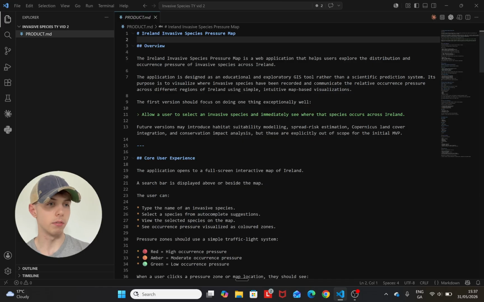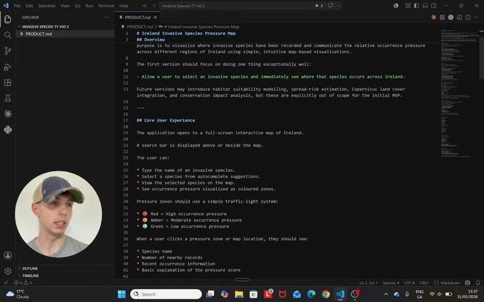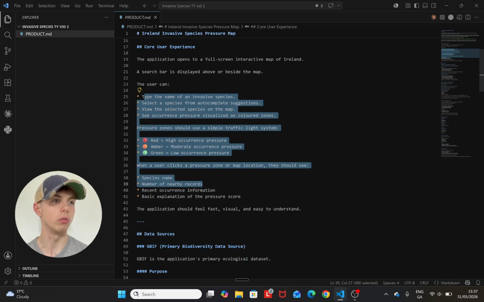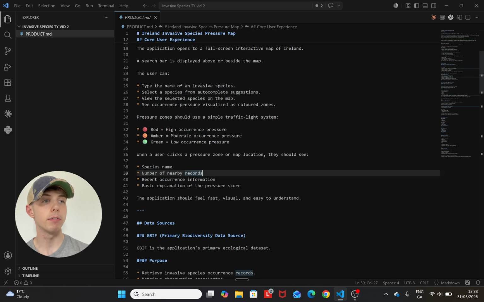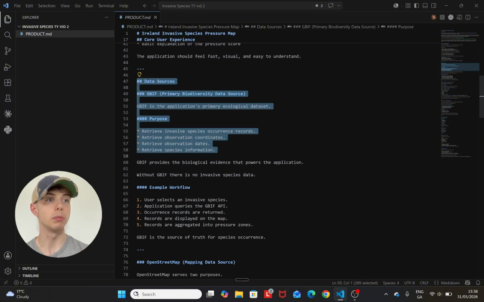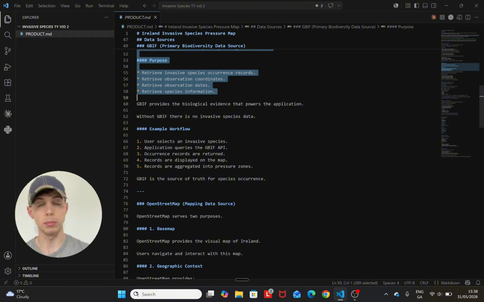As you can see very simply here, red is going to be the highest occurrence zones or the highest pressure zones. Amber is going to be the intermediate occurrence zones, and green is going to be the lower pressure zones where the invasive species are less so found. As you can see here, GBIF is going to be our primary biodiversity data source for this project. Now, GBIF is actually really useful because it's free. Its API is public and available to use, unlike some of the Sentinel data.